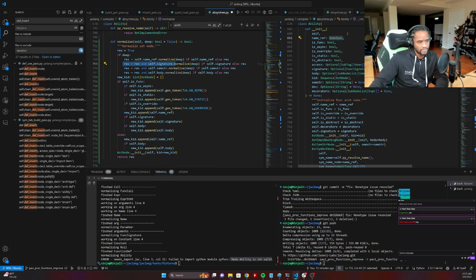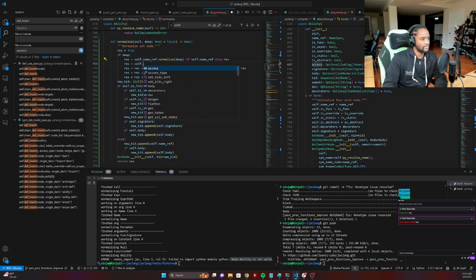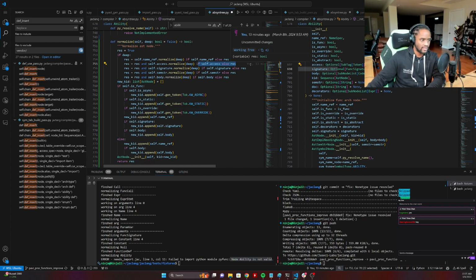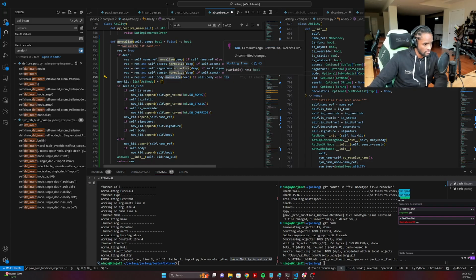Then the next one needs to be access. Do we have an access one? No. So let's do res equals self dot, no, equals res and self dot access normalize deep if access else res, because it's optional. We'll need this, if blank else res, whenever it's an optional one. So do we have signature? Yes, we have signature. Thank you, ChatGPT. Do we have body? We do have body down here. The body is optional.